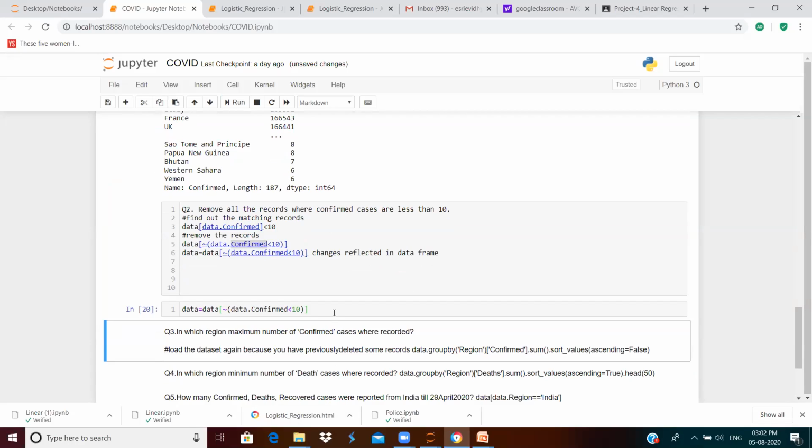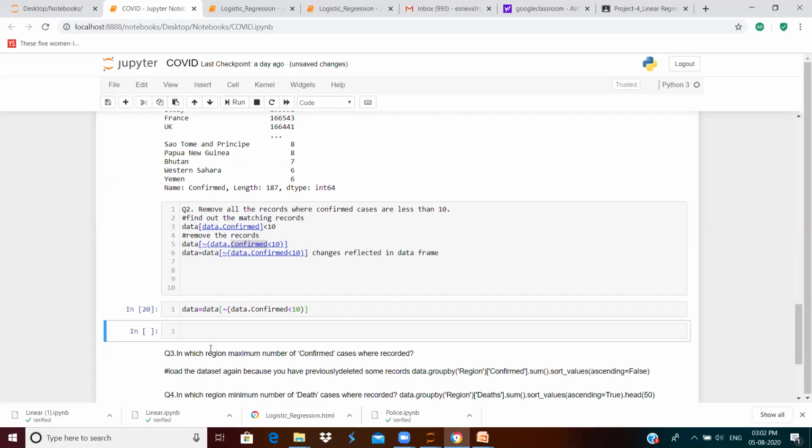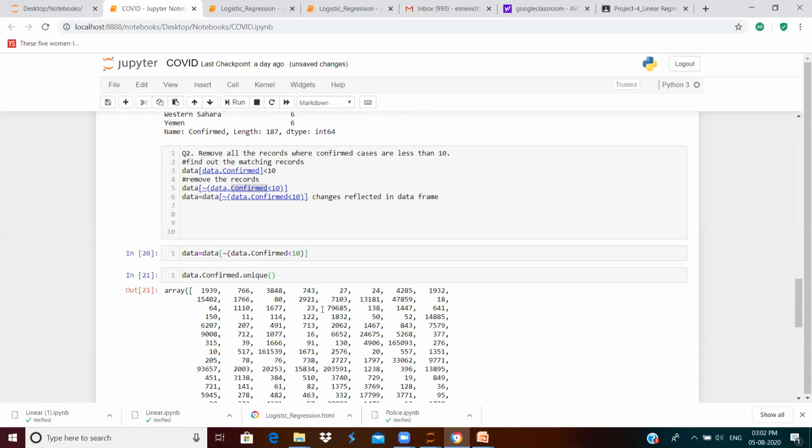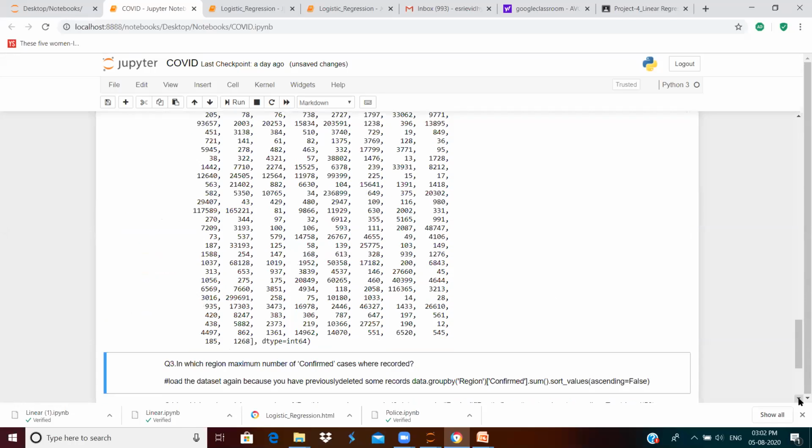Now we will find out with the unique command what all the values are that are available in this confirmed column. So here you cannot find any value which is less than 10, because we have removed all the values which are less than 10, right?